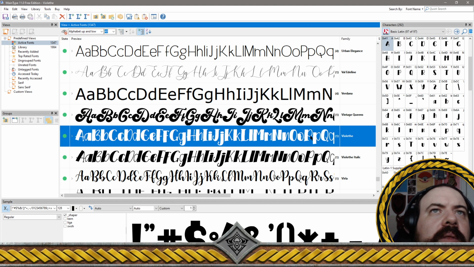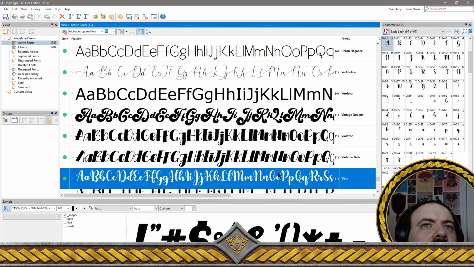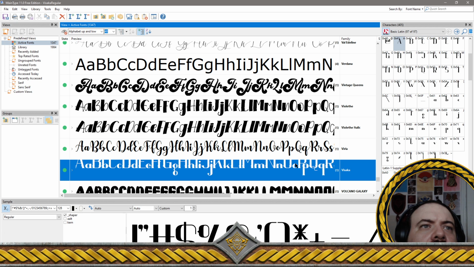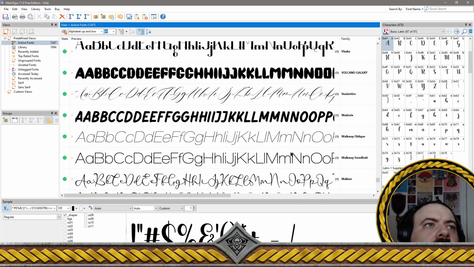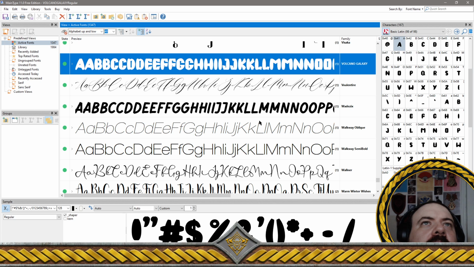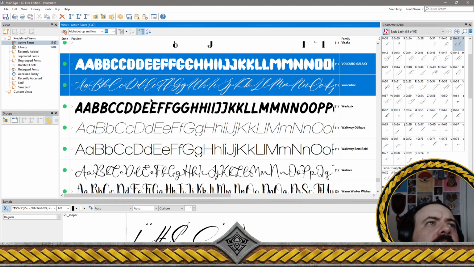Okay. And the Violethi font sort of reminds me of fonts you'd see on cartoon titles from like Cartoon Network. Oh, this is an interesting one. Probably look at that one. Volcano Galaxy. That's a fun name. I actually do like the O's there, but the rest of it I don't particularly like. And this one's another one that's just too thin.